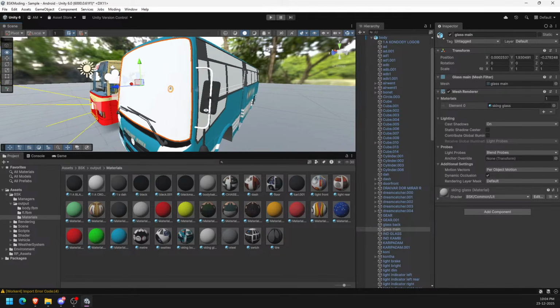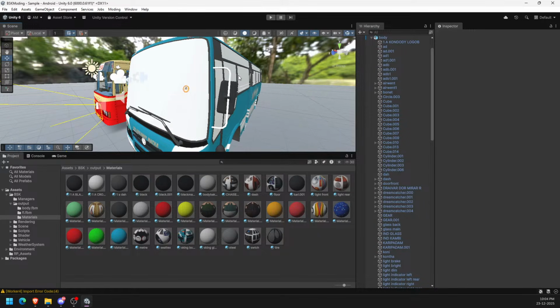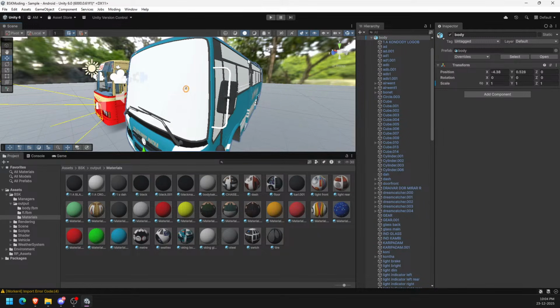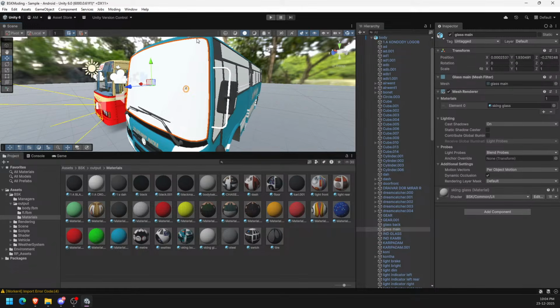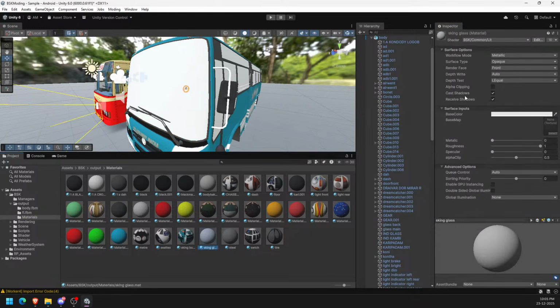Okay, now select the glass. When you select each of these things, make sure that when you click the first time, you can see a blue outline because this is selected as the parent. It's only selected the parent object. If you click again, you are going to see an orange outline and it's selected the exact object. You can see glass main. Okay, now select the skin glass material from here.